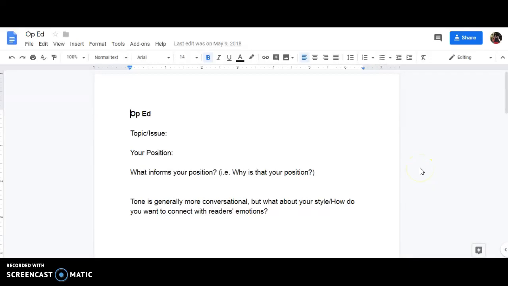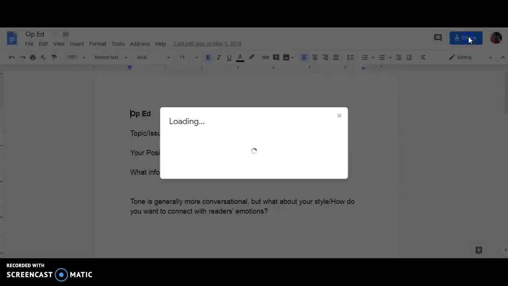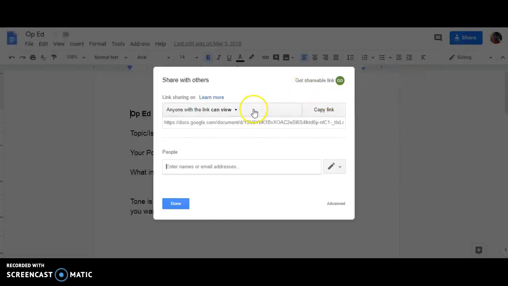Okay, getting the shareable link in Google Docs is pretty simple. You go up here to this blue button that says Share and click on it. Sometimes this will be here, sometimes it won't. So if it's not, click on this little paperclip thing to get the shareable link.